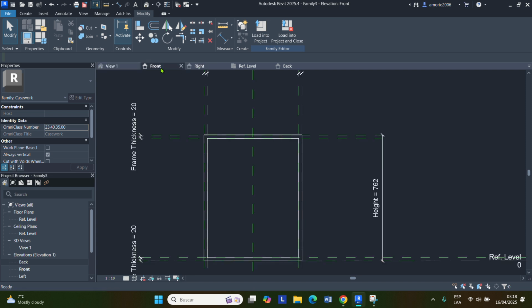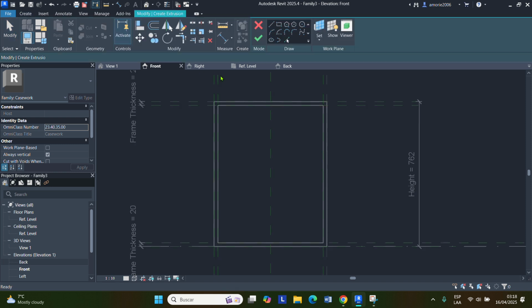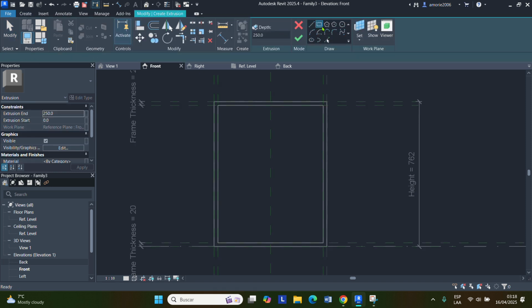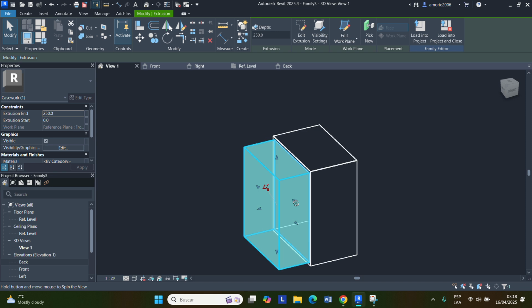So we go again to the front and we will create the door, which will be with also extrusion. We will select the rectangle and we will go from here to here. We will lock, lock, lock, lock, and check. We go to the first one to check.